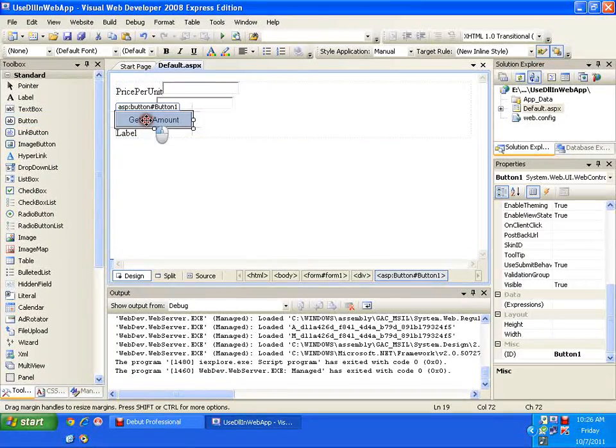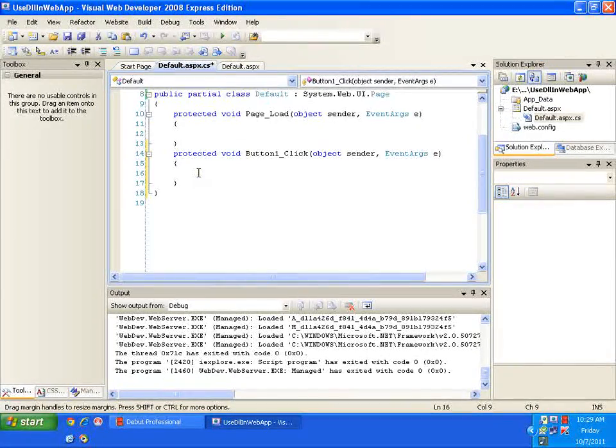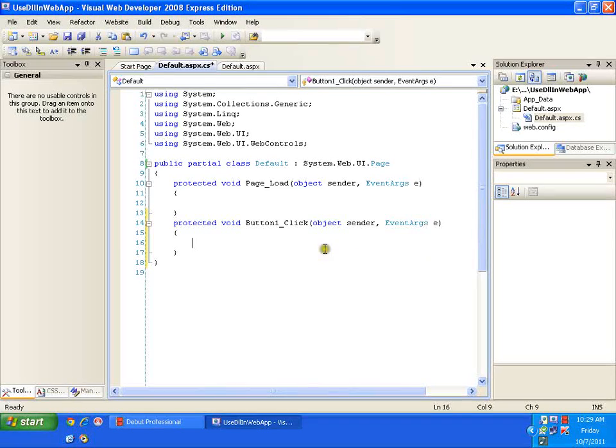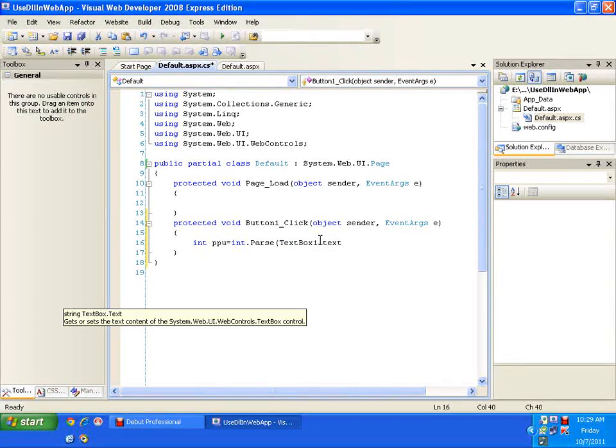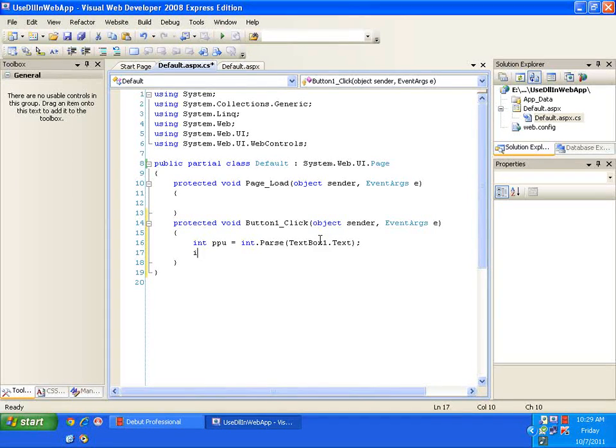I'll double click the button to write the code. Now I got the button click event. Same things that I did in my Windows app, I am going to repeat it here. Int pricePerUnit equals int.Parse(TextBox1.Text). So I am going to read the text from the text box 1, and I will say int numberOfUnits equals int.Parse(TextBox2.Text).